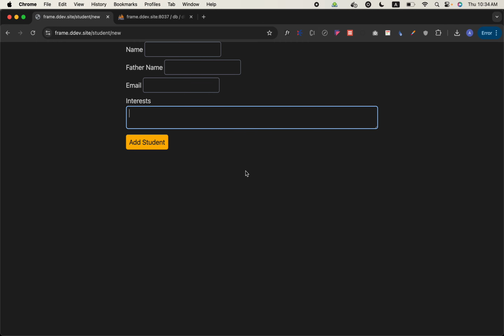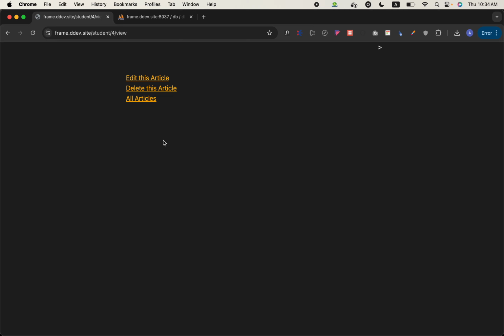Remember, these are just the form changes we have made. If there are no errors, we won't be making any changes in the submit scripts and all that. So if I just save it, probably it should go to all the students. So maybe Kamran, father name is Khan, email is Kamran Khan at gmail.com. The interests are cricket, hockey, and something like this, and add student. So it goes to the student view.